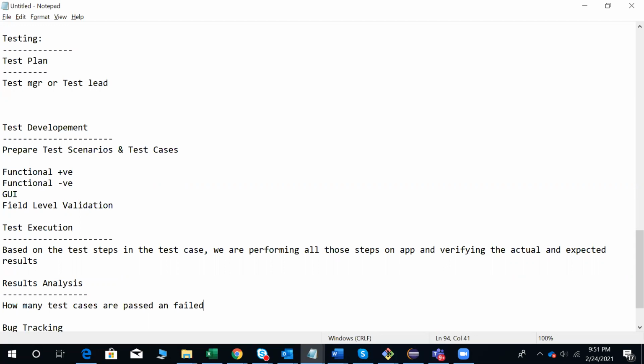So once we have executed all the test cases, we need to verify how many are passed and how many are failed. For the failed test cases, are they failing genuinely, or do we have any issues with that? Whether the test cases are passed or failed, we need to verify whether actual and expected results are matching or not. If not matching, what is the reason behind it? We need to verify if it is a genuine issue or not.